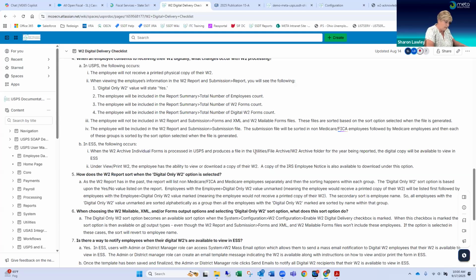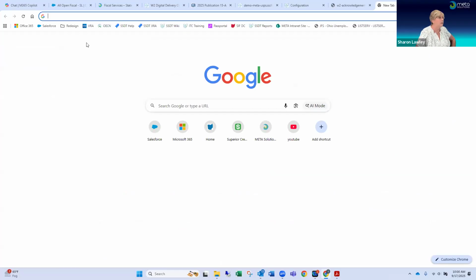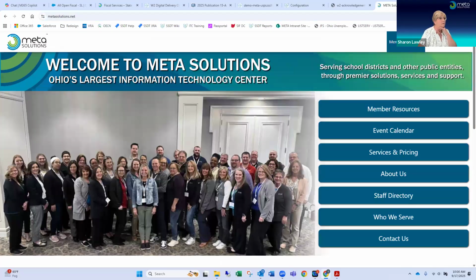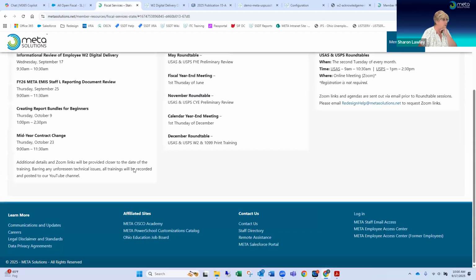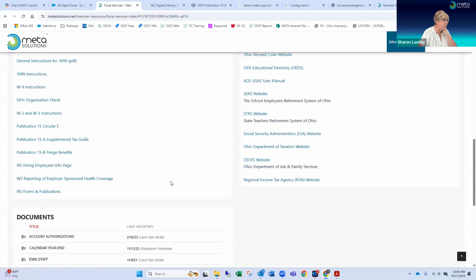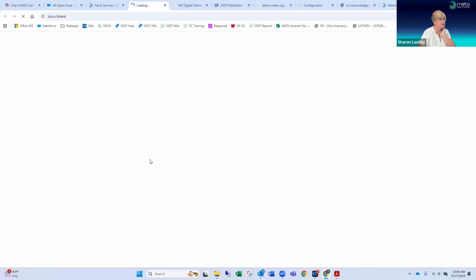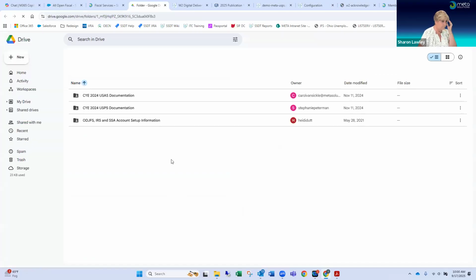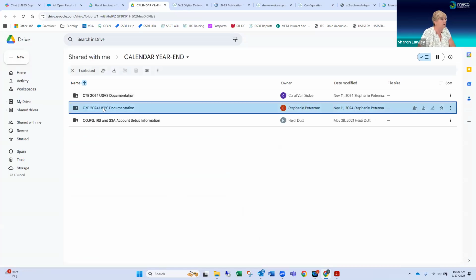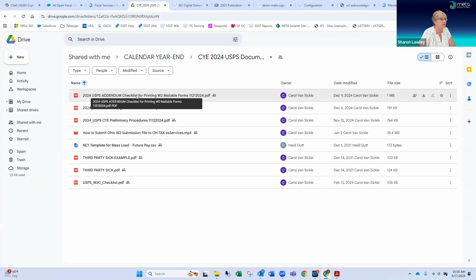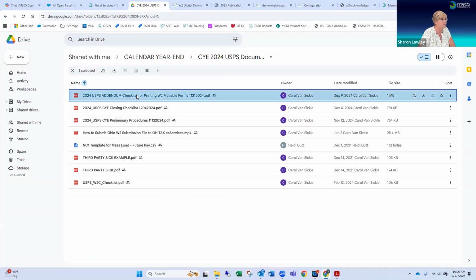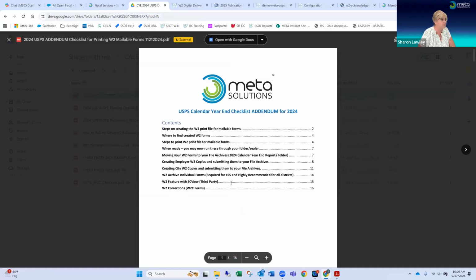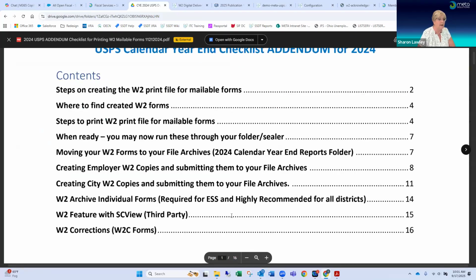Let me check my notes here. Okay. So I am going to actually bring up from our website, in our calendar year-end instructions for payroll, in the addendum, and we added this to the addendum last year as a step, and it's not required.